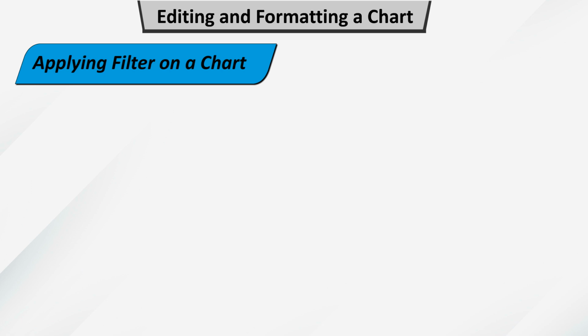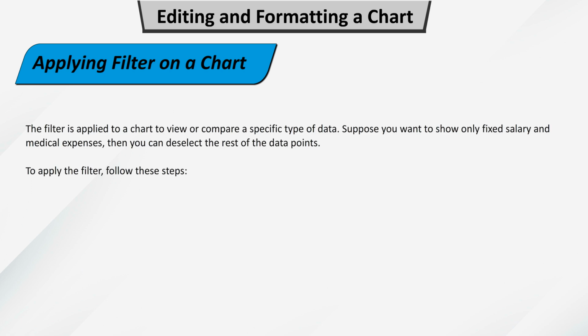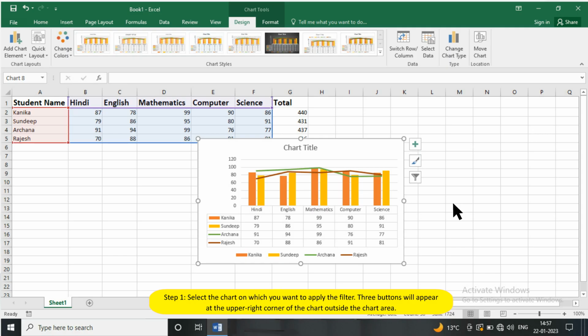Applying filter on a chart. The filter is applied to a chart to view or compare a specific type of data. Suppose you want to show only fixed salary and medical expenses, then you can deselect the rest of the data points. To apply the filter, follow these steps. Step 1. Select the chart on which you want to apply the filter. 3 buttons will appear at the upper right corner of the chart outside the chart area.